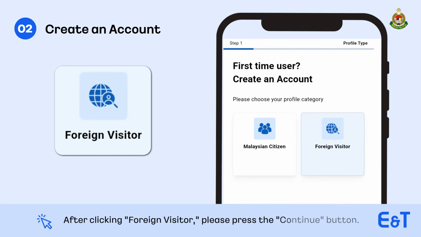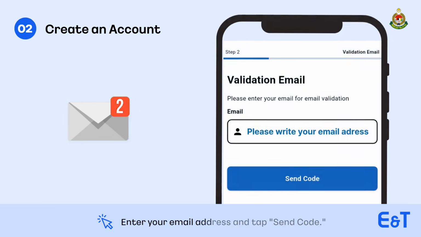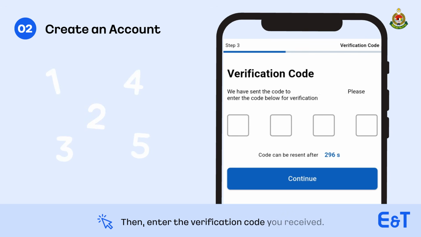After clicking Foreign Visitor, please press the Continue button. Enter your email address and tap Send Code. Then, enter the verification code you received.